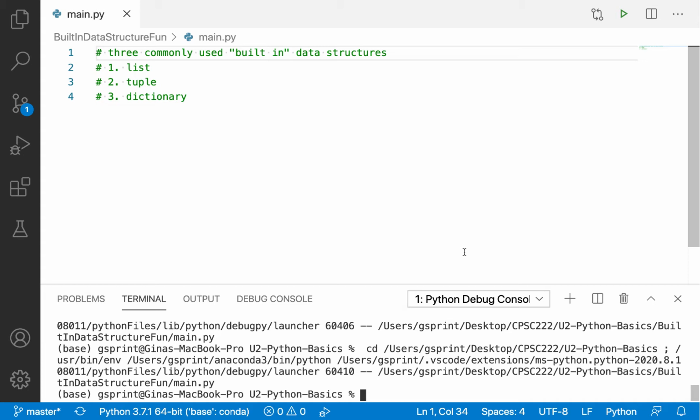Well, by built-in, I mean these 3 data types, these 3 data structures are available for use right out of the box with Python. We don't need to import any modules in order to start creating lists, tuples, and dictionaries. They are that standard in Python. By data structures, I mean a way of structuring data for organization, storage, and access purposes.